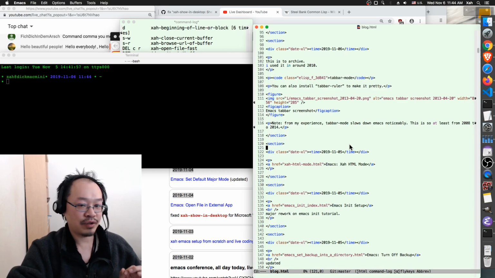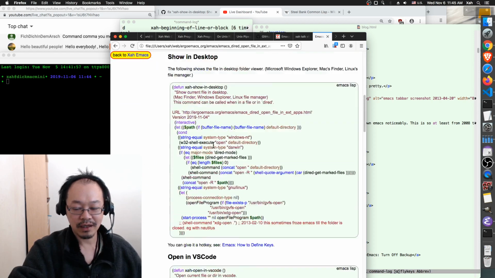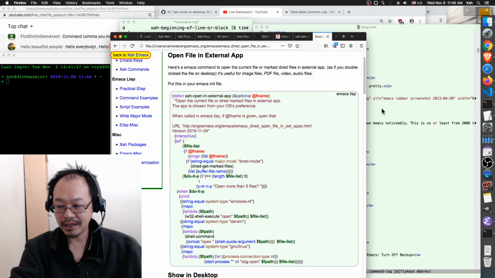On Windows, it's going to open in PowerShell. That's what I worked on. And the commands are here. You can get them. Okay, so that's about that.